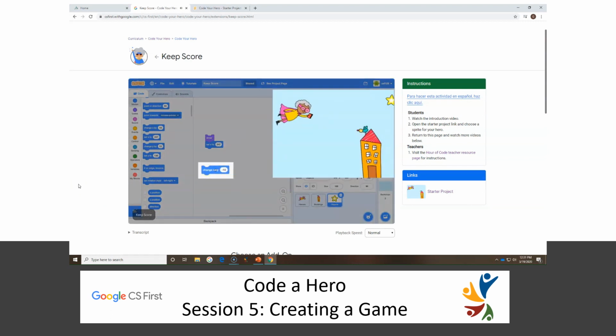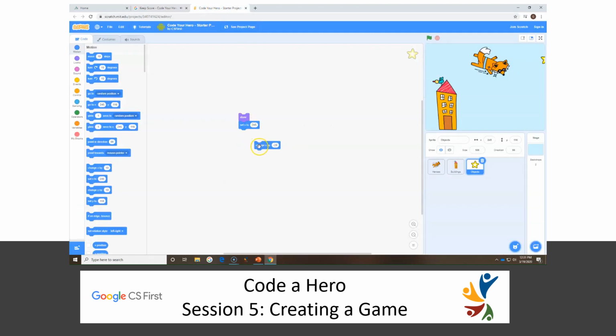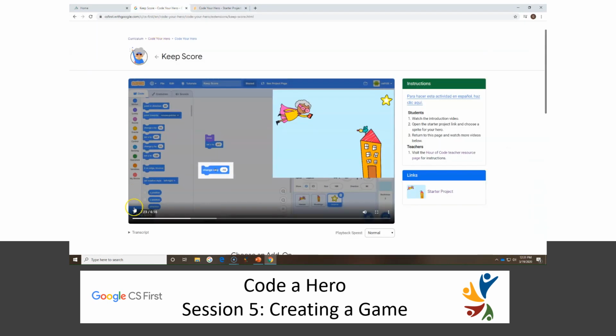The object moves to the left. Okay, so we're going to click our block, and the object moves to the left. But to make it move across the stage, you have to keep clicking the block.